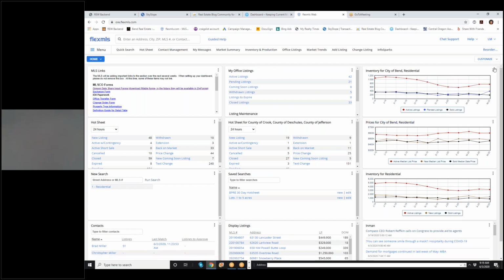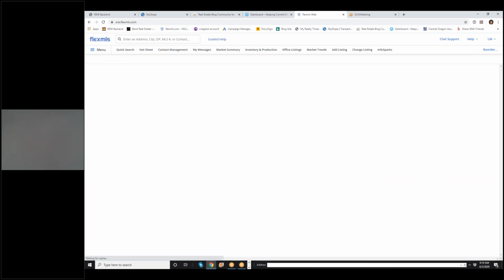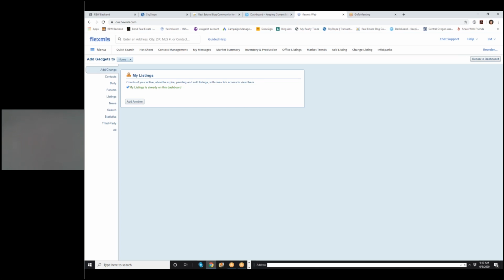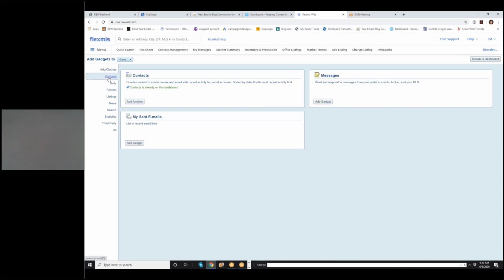These little boxes are called gadgets, and you can add your gadget by clicking this box, and all of a sudden you have a new gadget that's going to pop up here. You can then decide what you're going to put in your gadget. Are you going to put it into your contacts? We already have one there. I can have a gadget set up for my sent emails, my messages. I can have a gadget set up for hot sheets, which I already do.